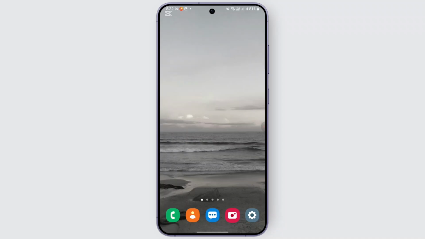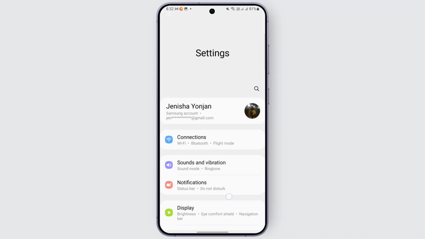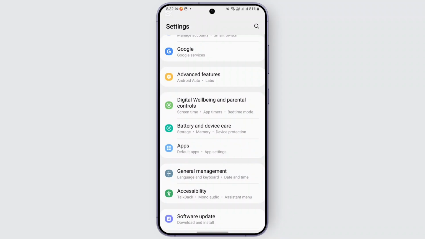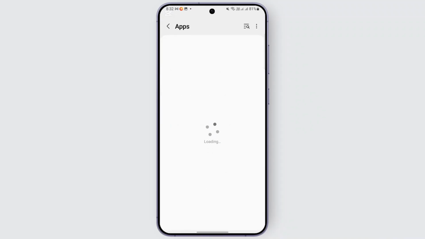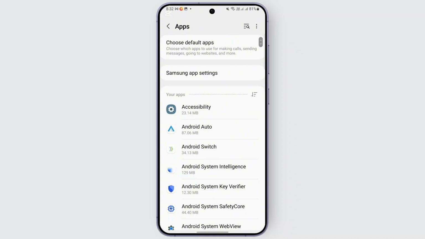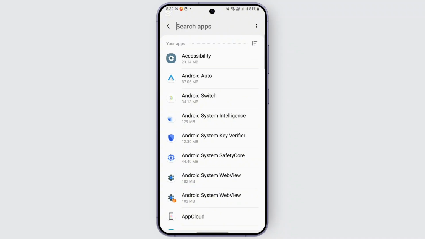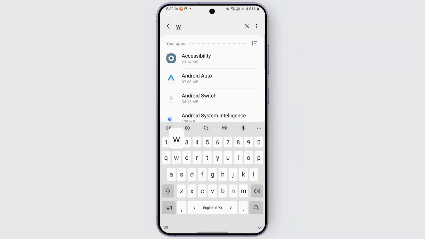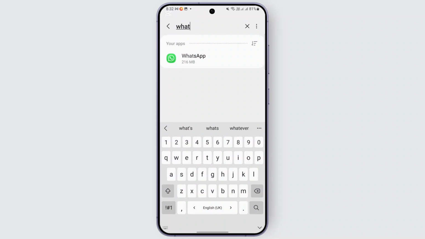So for that, first thing is ensuring your phone's contact permissions. So you may head over to settings first, and then from here scroll down and look over the option called apps. After going over to apps, you may use the search bar at the top right and directly search for WhatsApp and tap on it.